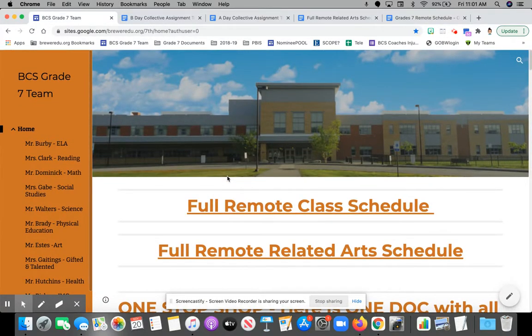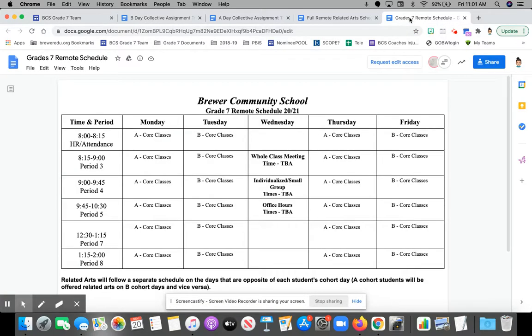Students will follow their assigned A/B schedules with classroom teachers virtually on their typical in-person day, and complete assignments on their own on the opposite day. Teachers will set up Google Meet sessions. As you can see, we have them linked right there on our homework pages.